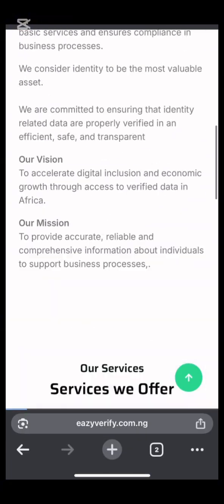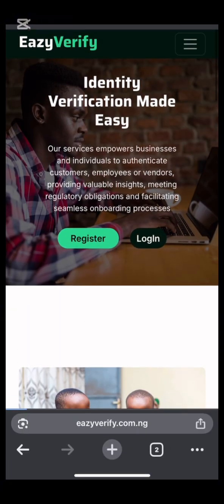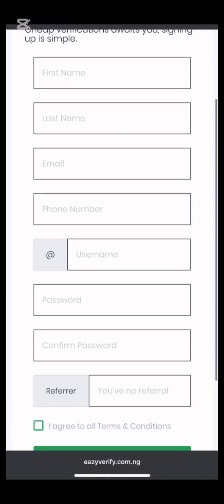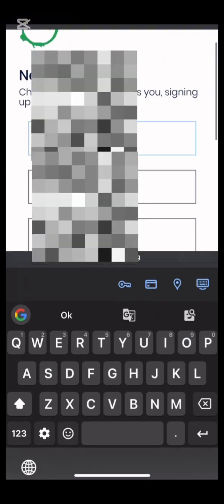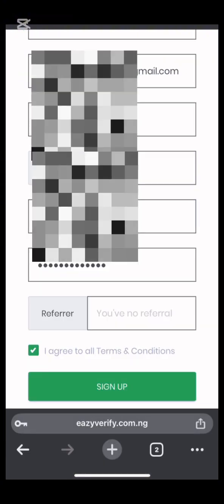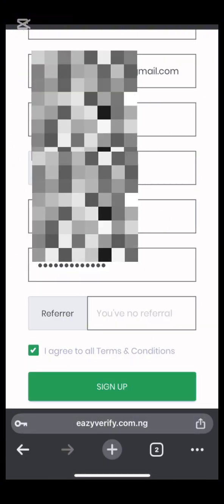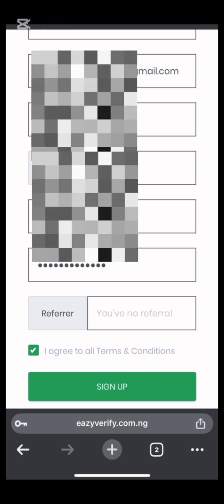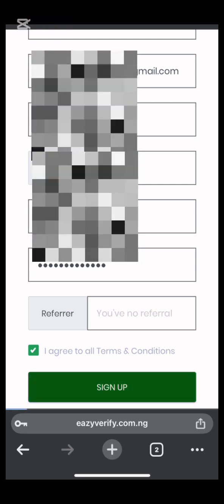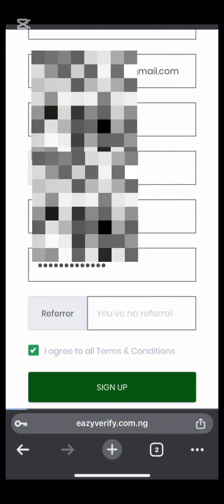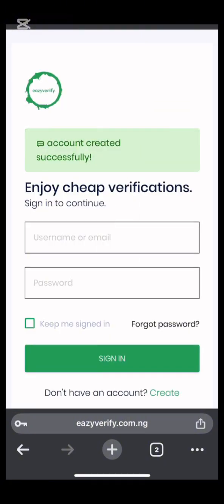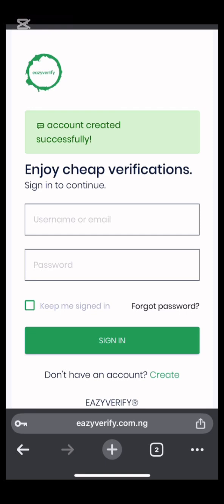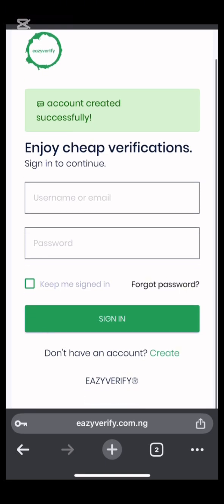Okay, so to get started with them, you click on this create account here. Once you click on create account, you are going to input your name, phone number, password, and so on. So I'm just going to input that. Once you input all your information, make sure your information is all correct. Then click on this sign up option here, and it's going to take you to where you are going to be logging in. Your account has been created successfully, so what you want to do here is to log in.